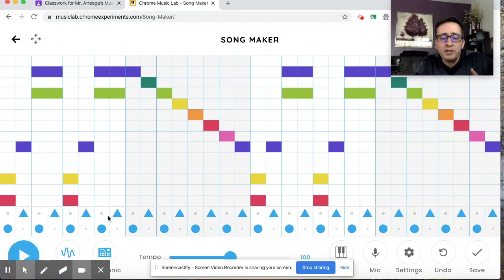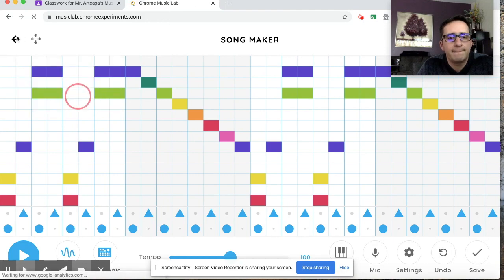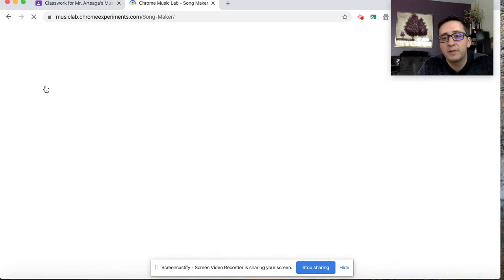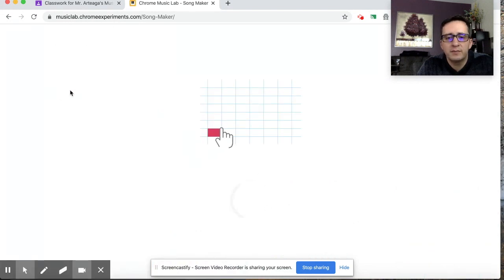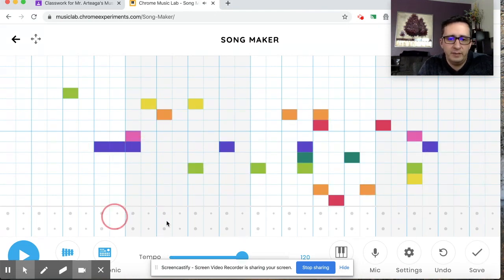So once you've created your pattern, I want you to think about creating a pattern that is good to listen to. So that one was pretty good, but let me show you something that maybe isn't as good. I'm going to go back and erase the song. And I'm going to go back into Songmaker. Maybe this one isn't as good. I'm just going to scribble around in here.